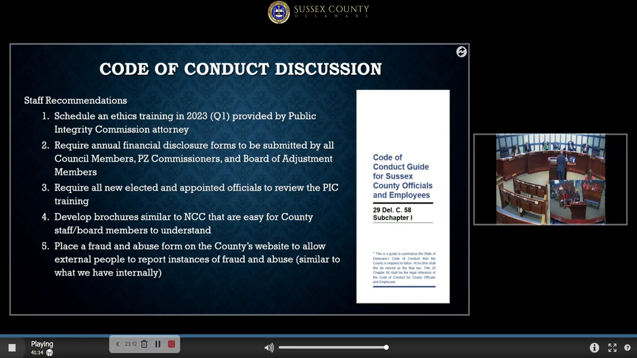Let's see. Number 1, schedule new training in 2023, hopefully in the first quarter. We'll try to find a date that works for the most folks. Number 2, the forms that Ms. Jennings just reviewed: expand that from county council members to all our elected and appointed officials for an annual submission. Number 3, require all new elected and appointed officials to review the training, so we would film the training again, as we did before, and ensure that it gets done.